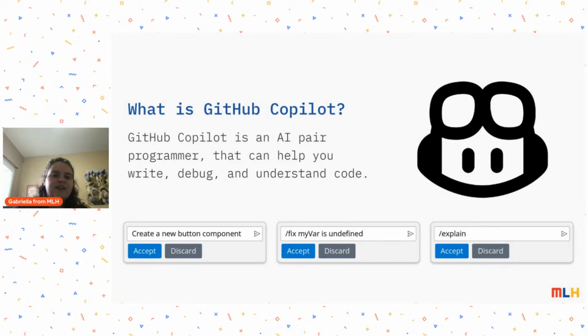This is how GitHub Copilot will show up in your IDE, with these different pop-ups. You can see one that says create a new button component. After you prompt GitHub Copilot with that command or prompt, it'll start generating some sample code for that particular component. The next one says fix, my var is undefined. This is the fix command. If you give it more information on the bug you're having, it can provide additional context and potentially even find you a solution.